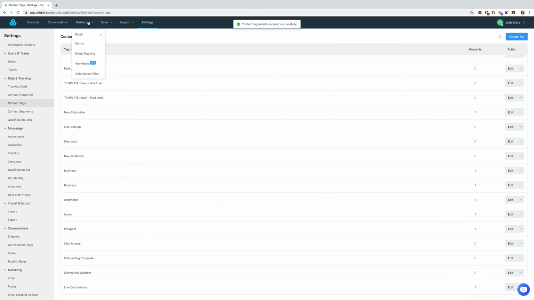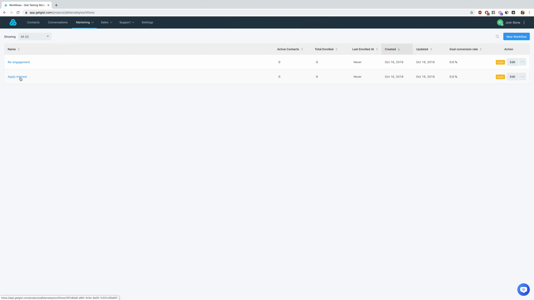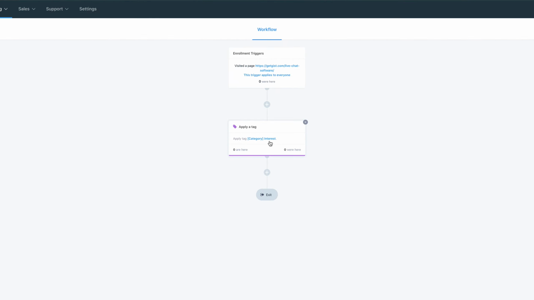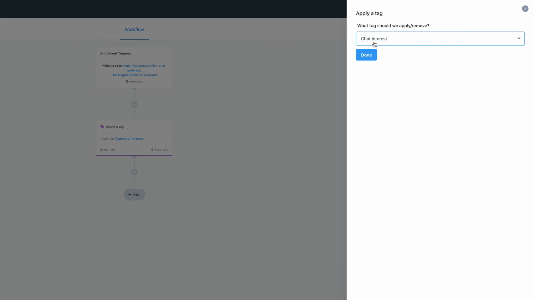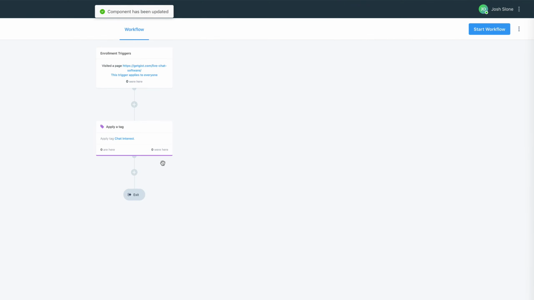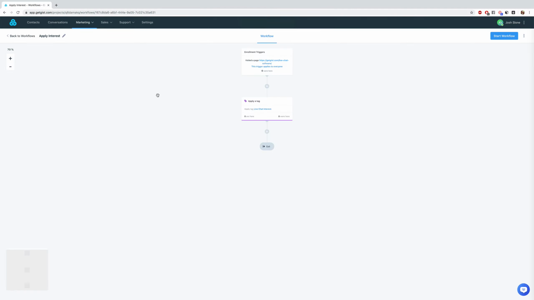Hit save, and if we go back to our workflow, apply interest, you'll see that it hasn't changed yet. You'll just need to click on it, and it has changed in here. Just hit done, and there it is. Next thing you want to do is hit start workflow. So when someone actually visits the live chat page, they will be tagged with live chat interest, so that way we can better tailor the content to them.